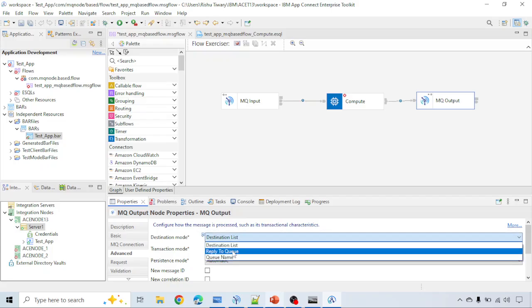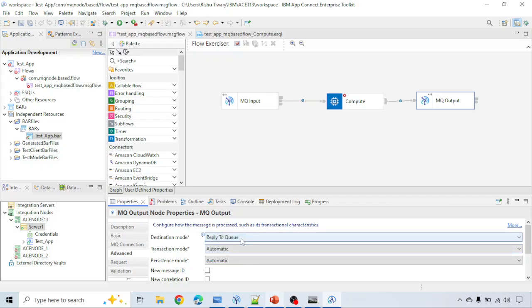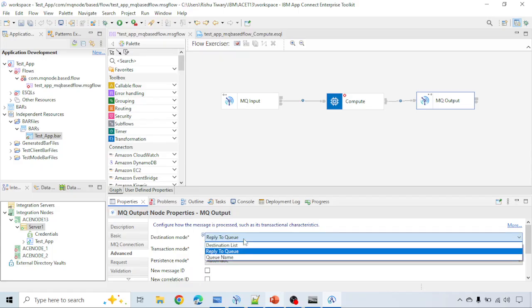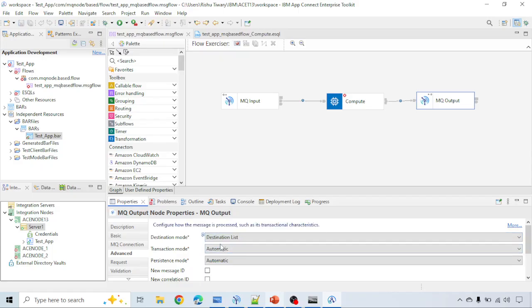If you select the reply to queue, then it will send the message to the queue that you set in the MQMD properties of the message, in reply to queue. If you remember, I told you the reply to queue is present in MQMD. So if there is some queue information available in reply to queue, then the message will flow to that reply to queue. Okay, so let's select the first, destination list, and click on save.